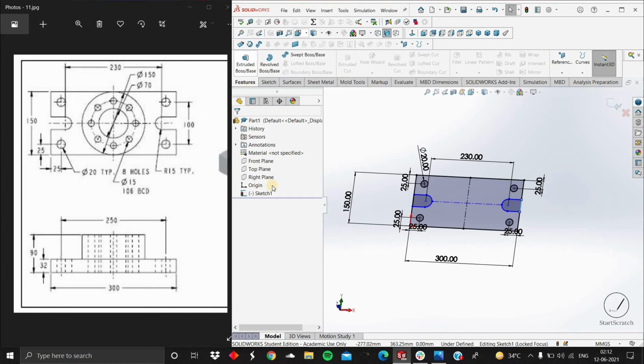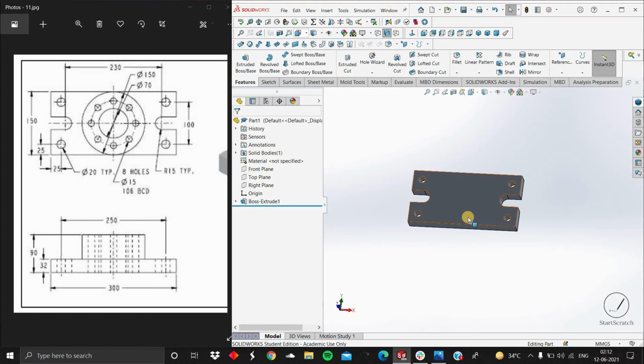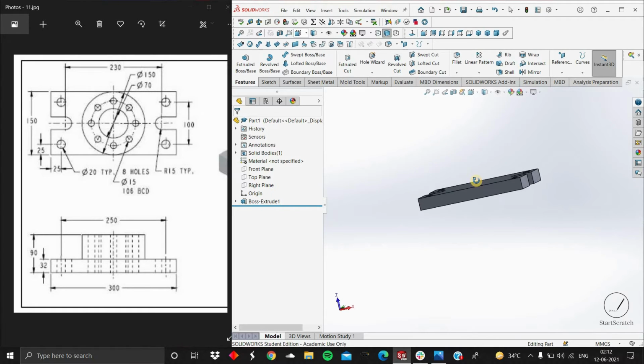First of all, select extruded boss base. Make this extruded till 32 mm. Now you see here our base is ready.